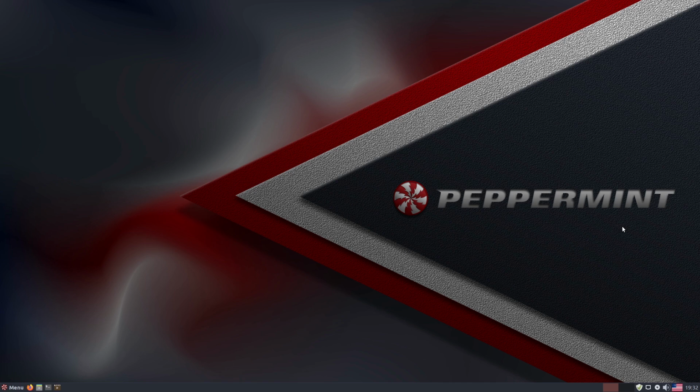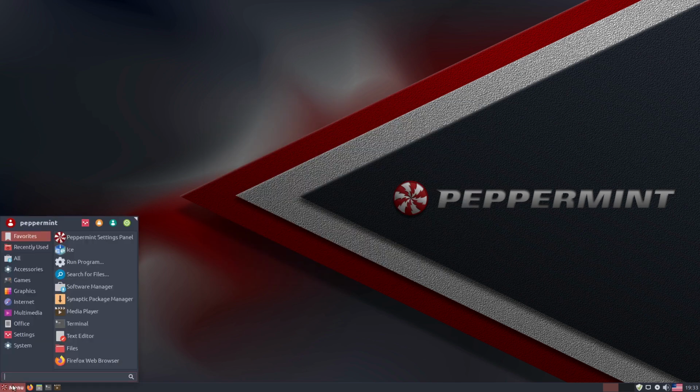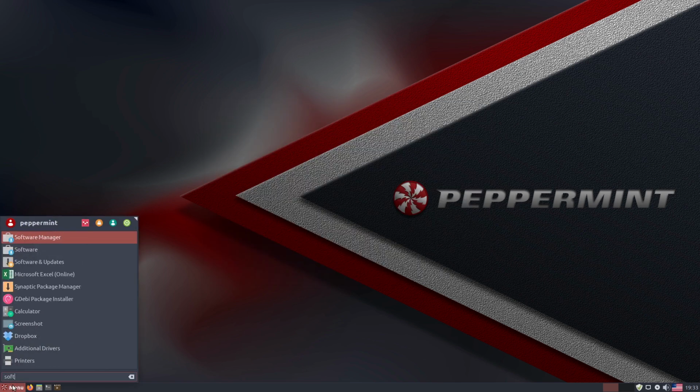Now let's go ahead and talk about, again, our snaps and our flat packs. Once again, just like Linux Lite, there are no snaps installed. However, snapd is already installed and configured in the system. But if we go in and we look at our software manager, we'll actually see that there's a few different software tools. We do have Synaptic Package Manager, which is what we had inside of Linux Lite, but we also have two other software managers.